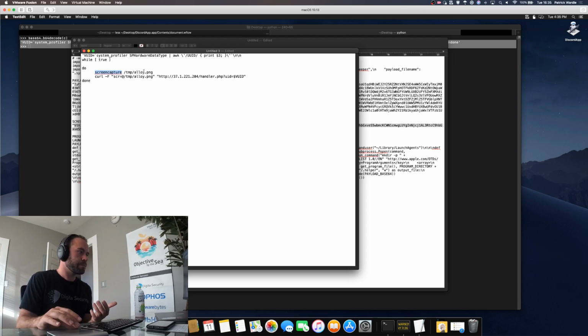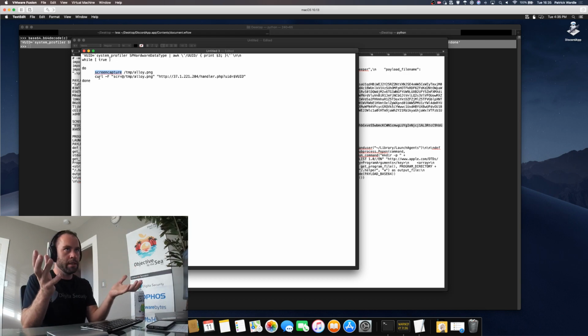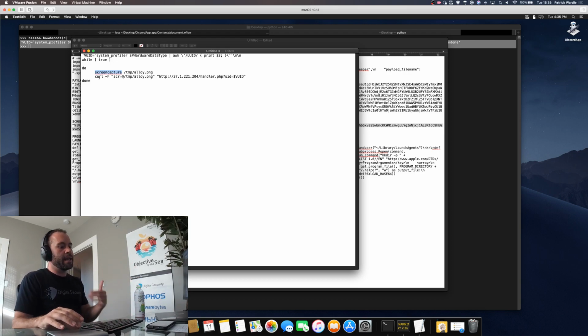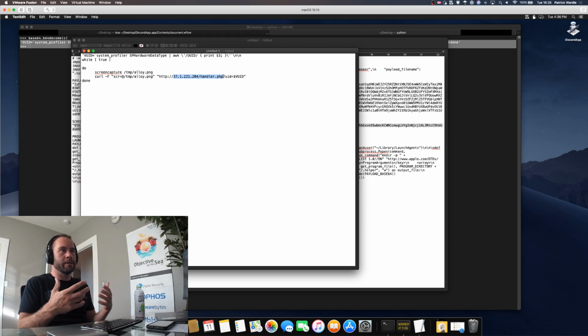And then that will capture the user's screen. And then they use curl, which again is a built-in utility. They then take that payload, alloy.png, and upload it to this IP address, specifically 37.1.221.204 handler.php. So this malware we've now illustrated has the ability to capture basically your screen and upload it to the attacker's command and control server.